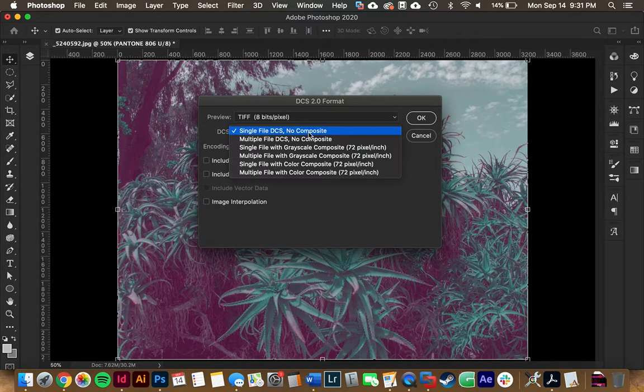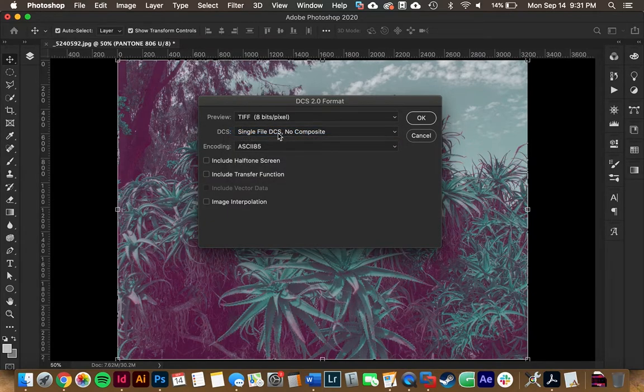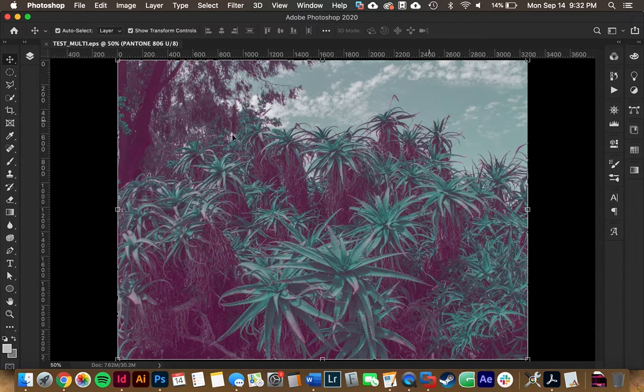This is all fine. I just do a single file DCS, that's fine. You don't need to include a halftone screen. That's for like if you're wanting to do screen printing. This is also super handy for that. Don't worry about checking any of these boxes. And if your screen looks like this, you're good to go. Hit OK. Boom. Now you're saved.